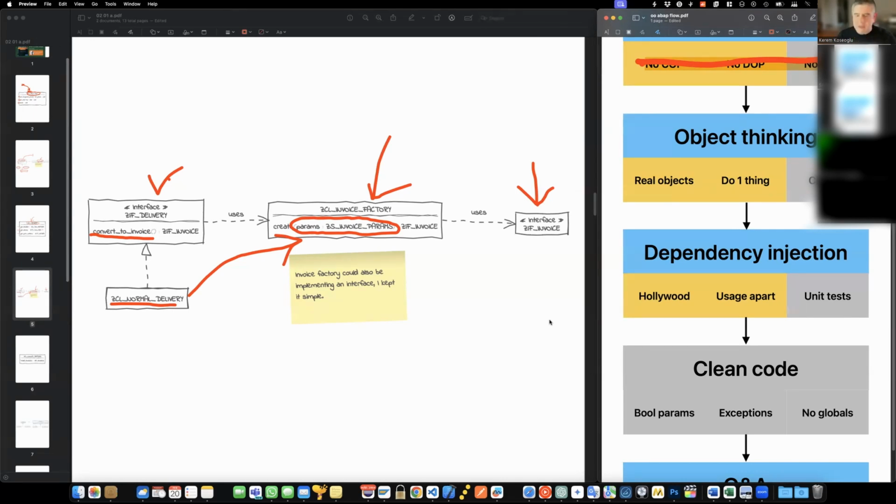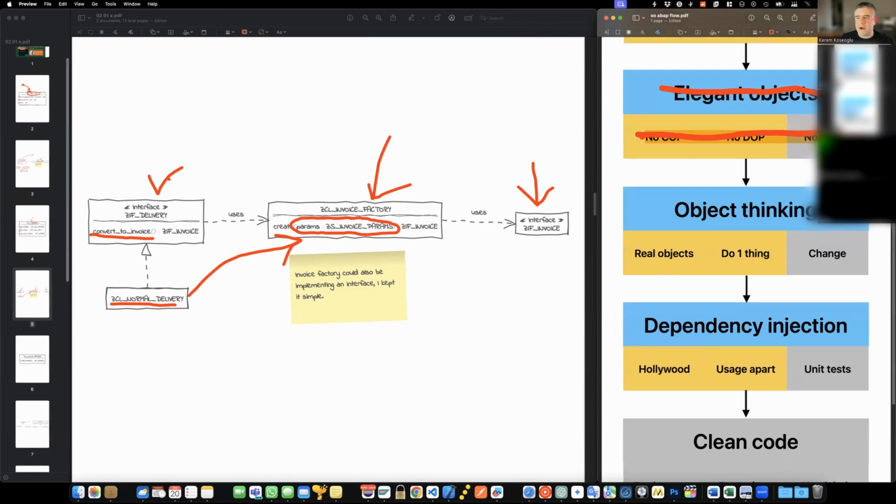So object thinking is actually nothing new. This is a concept brought by David West back in the day. It's a book once again, a very long and very philosophical book, to be honest. I could recommend you to read it, but it's not like Elegant Objects, which is easy to read and easy to understand. Object thinking really requires you, in my opinion, to read it in a philosophical way to understand the concepts there.